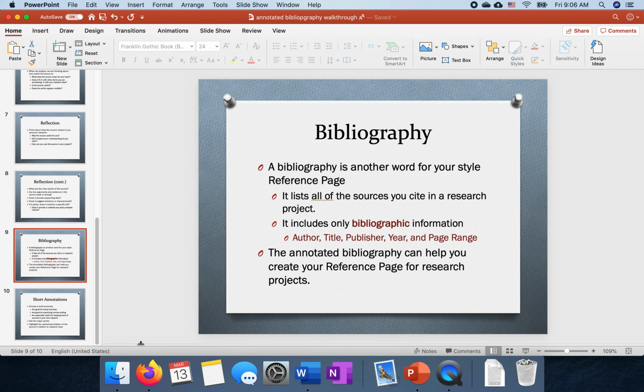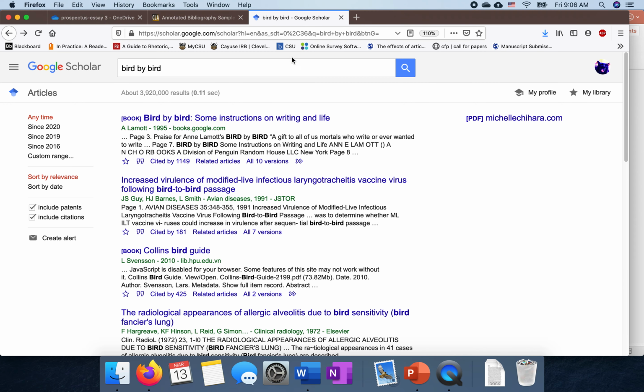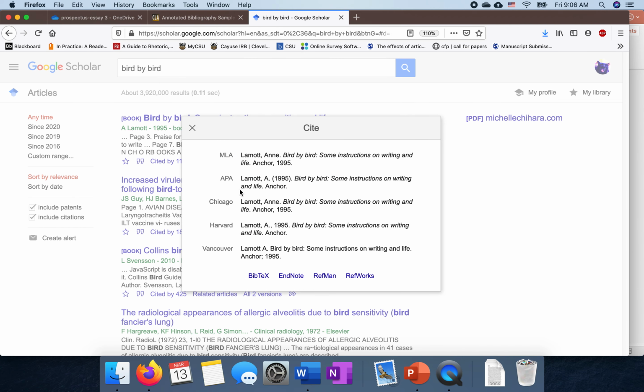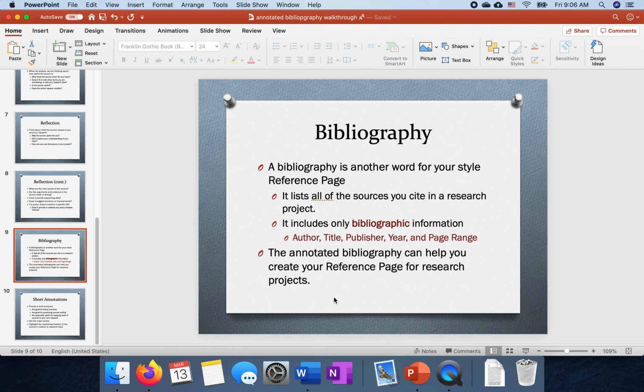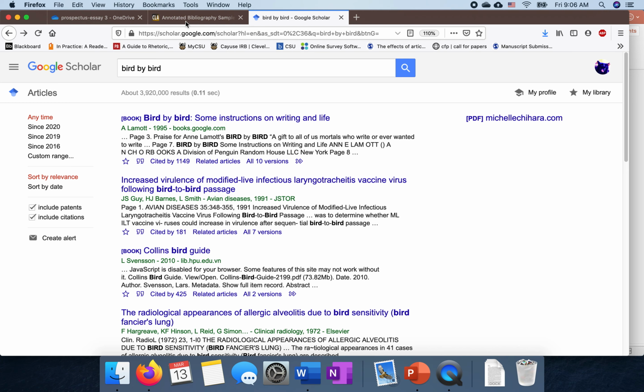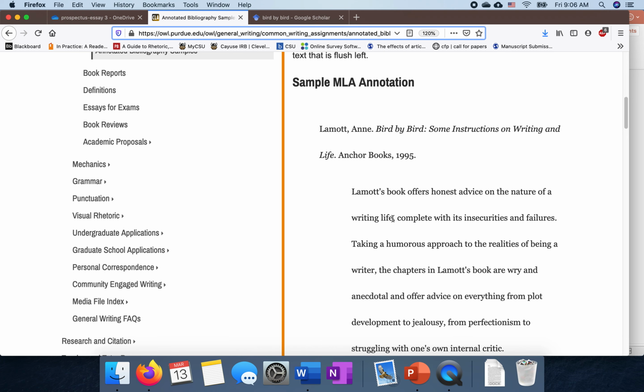So, like I said, it's the same citation that you use for MLA and APA that you use for your annotated bibliography. So just review, you go to Google Scholar and you type in the name of the book or article that you're using. You go to these quotation marks here and it should generate something that's pretty accurate. And then you can copy and paste those.